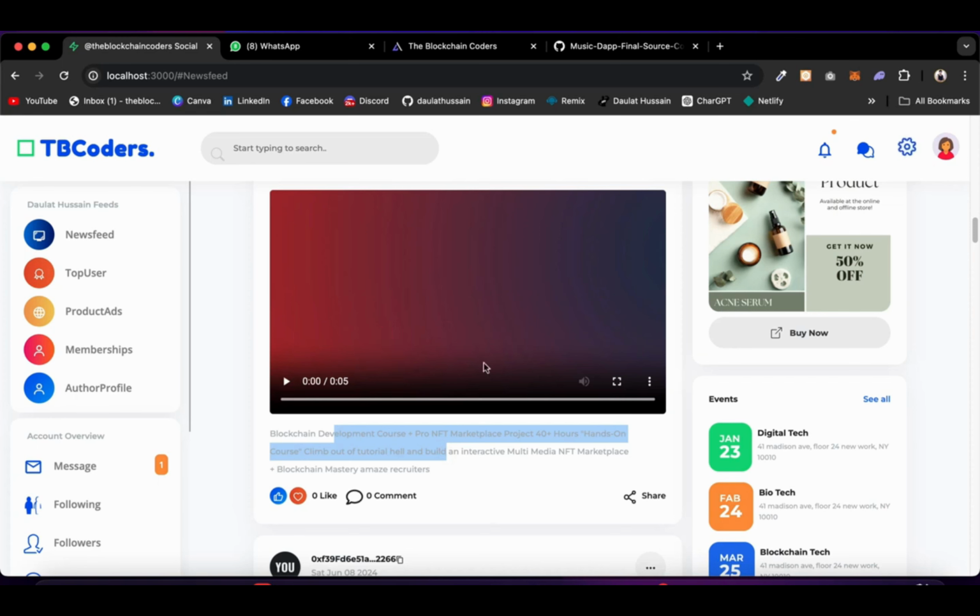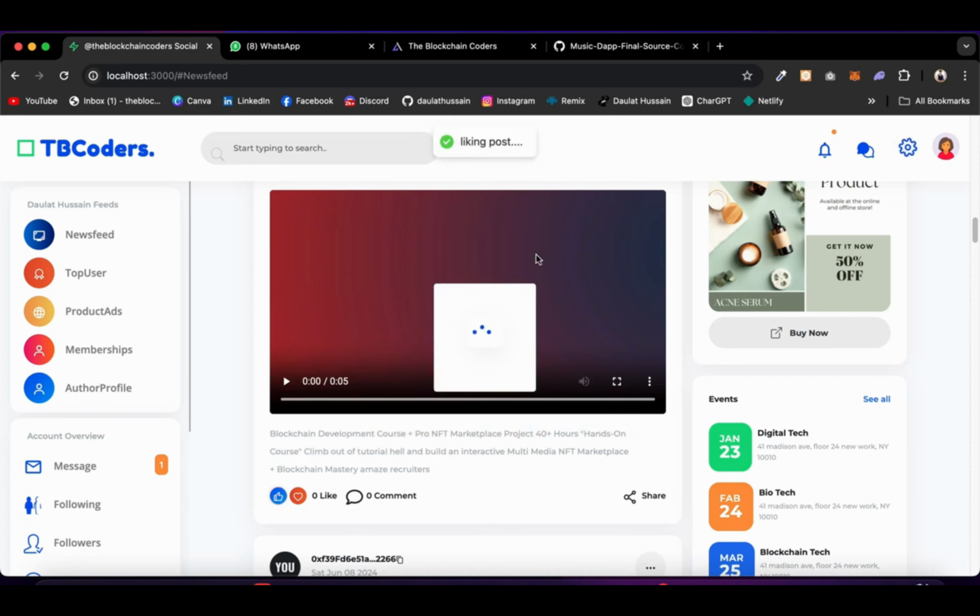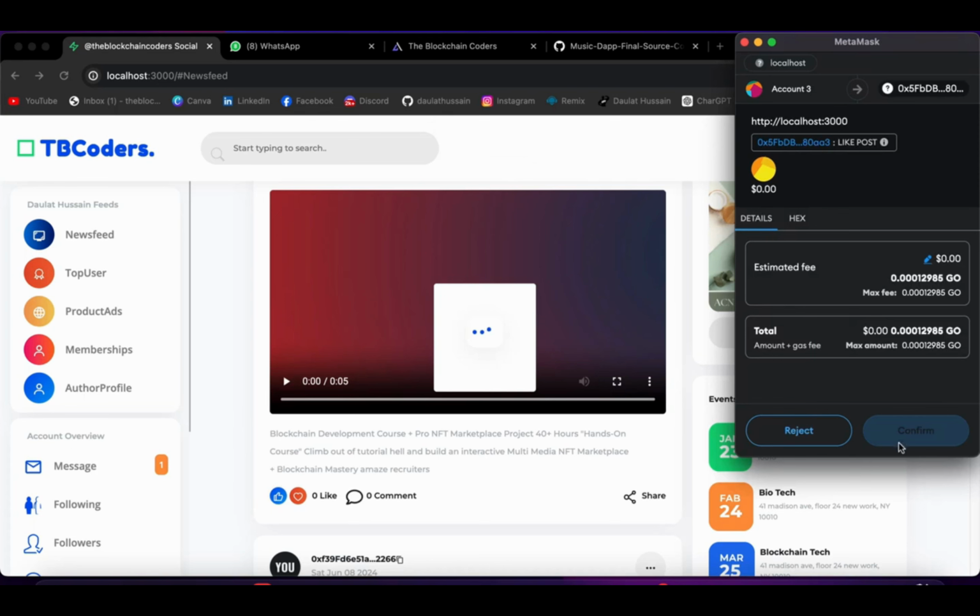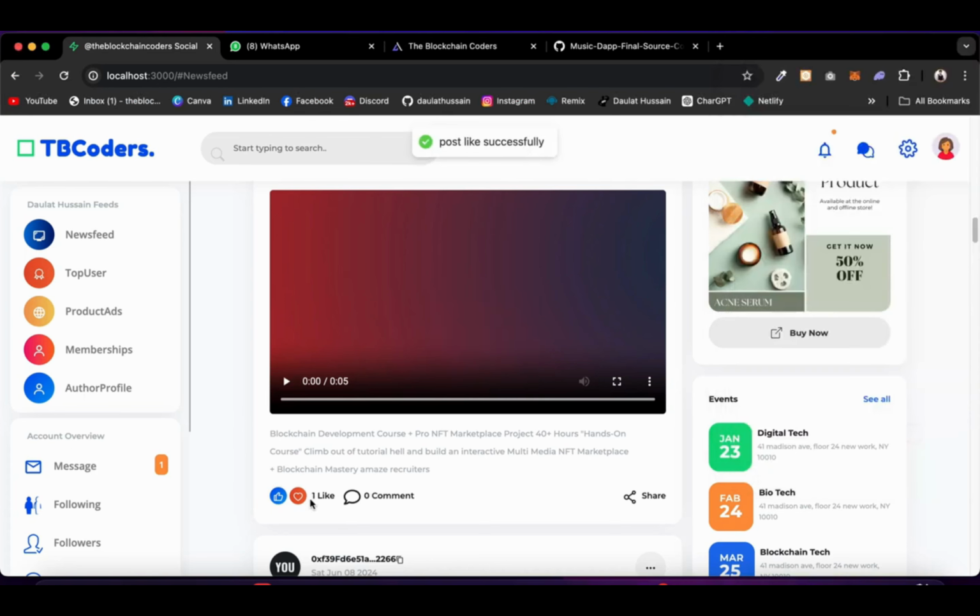If you want to like any one of the posts, you can simply do that. You can click on this like. It's going to make a call to a smart contract and you have to click on confirm. And here you have liked this post successfully.